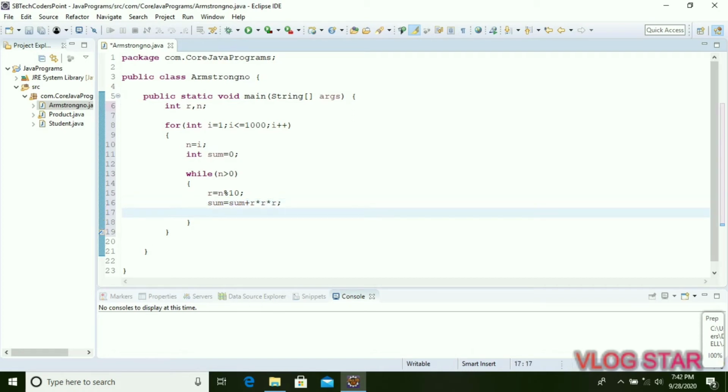So initially sum is 0. By doing n mod 10 we will separate the last digit. Suppose our number is 123, and by doing n mod 10 we will separate 3 and store it into r as it is the last digit. Now here we will make the cube of 3 and add it into sum, which is initially 0. Now n equals n divided by 10. By doing this we will eliminate the last digit from the number.